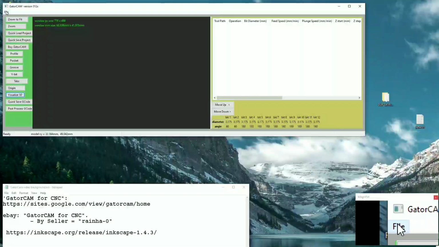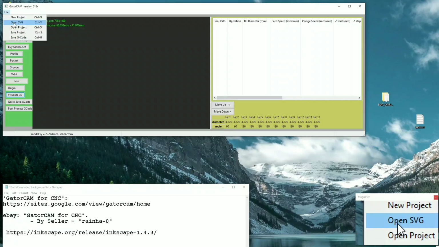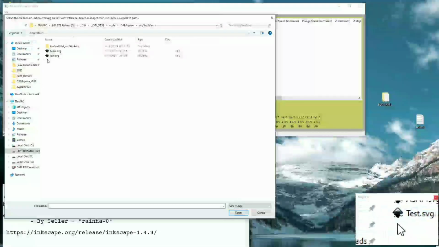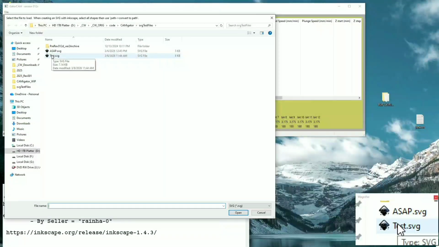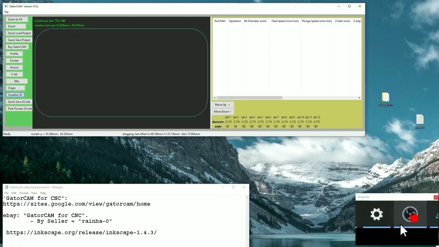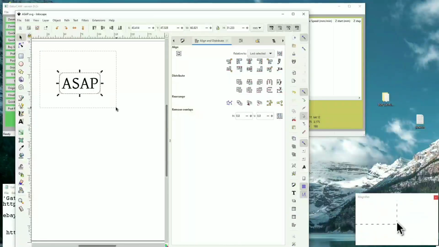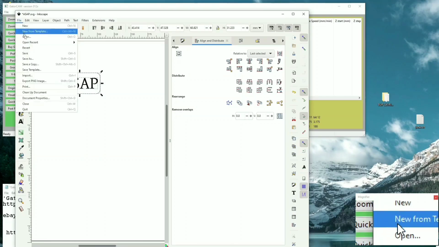And I just did a new project. And let's go to Open SVG. So now there's our test SVG. Oh no, ASAP. Okay, so there's nothing there. What happened? Okay, I guess I didn't do Object to Path. Maybe it didn't have everything selected. Path, Object to Path. Okay, save it.